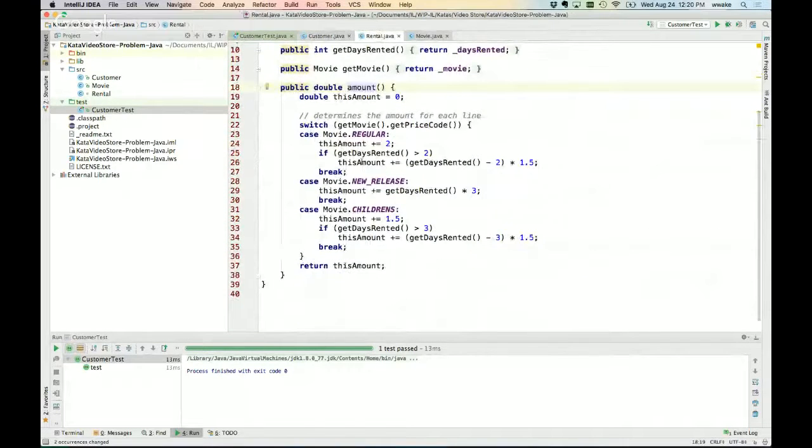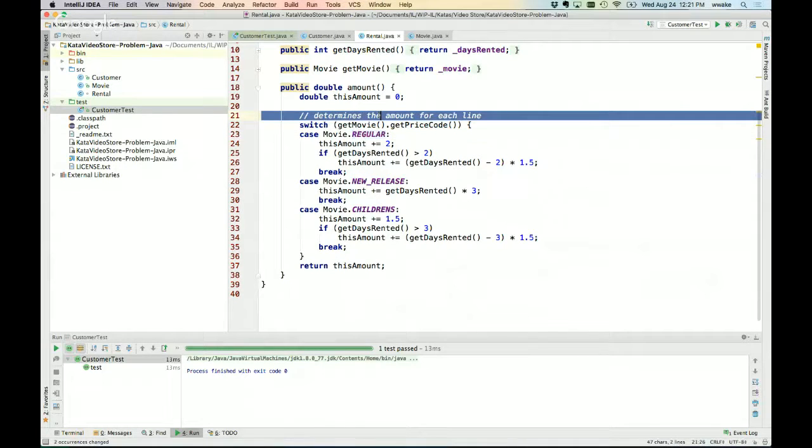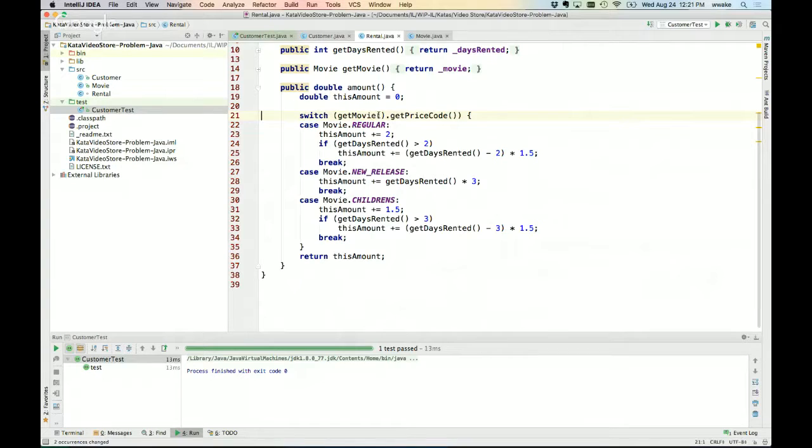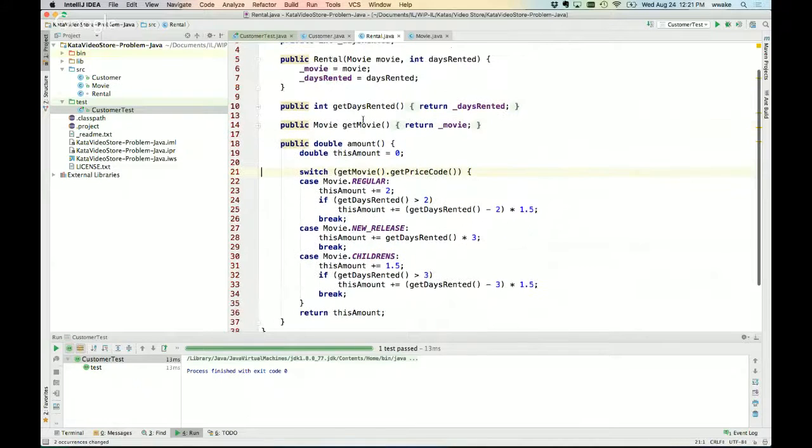But in this attempt to get rid of these, to allow for extending the price codes more easily, we want to move forward into this for now. You can do it either way. It's no biggie. Determine the amount for each line. That comment doesn't really tell me anything. So we look at this method now and we say, okay, what are you looking at? Well, it's looking at the days rented. It's looking at the movie's price code. And everything else is depending on those two things.